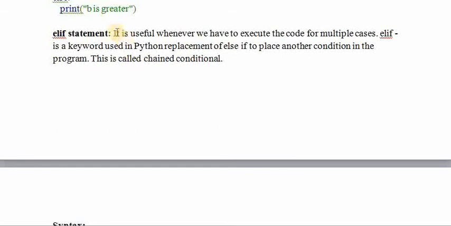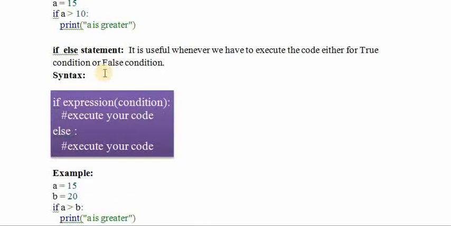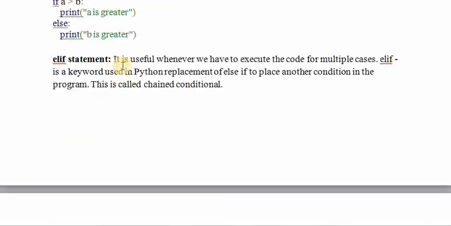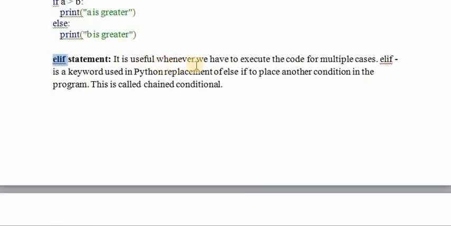The next statement is the elif statement. What will happen if you have multiple choices? Using an if statement, you can check only one condition. Using an if else statement, you can check two conditions. But what will happen if you have multiple cases? For this we use the elif statement. It is useful whenever we have to execute code for multiple cases. Basically, elif is the short form of else if.